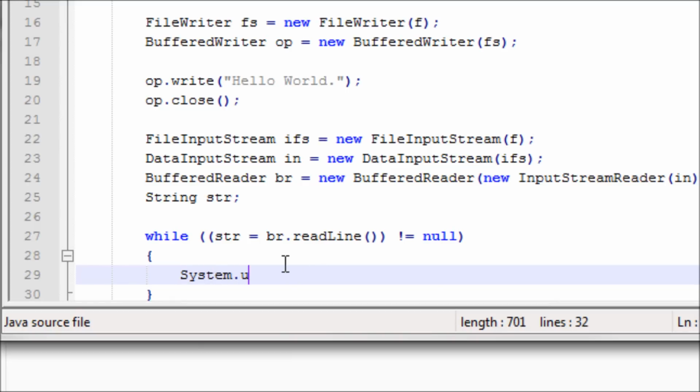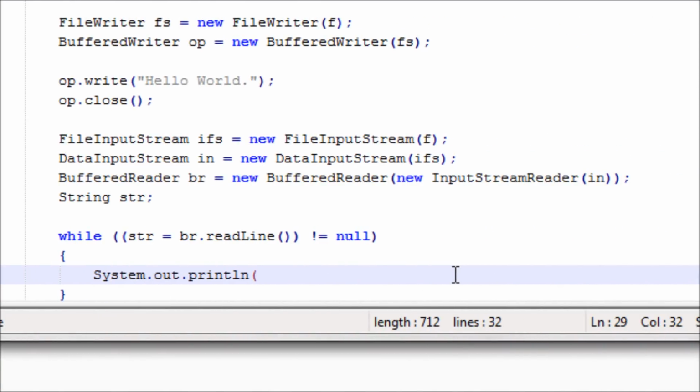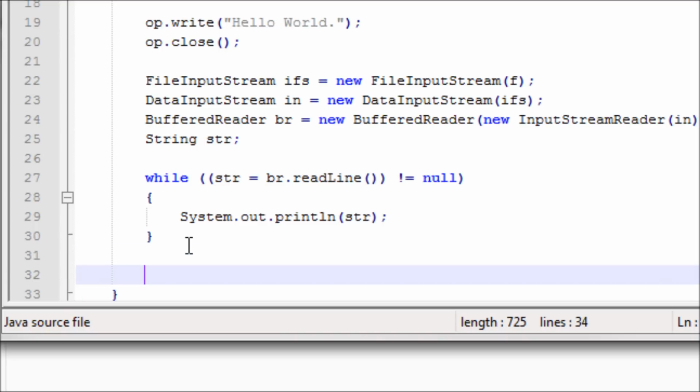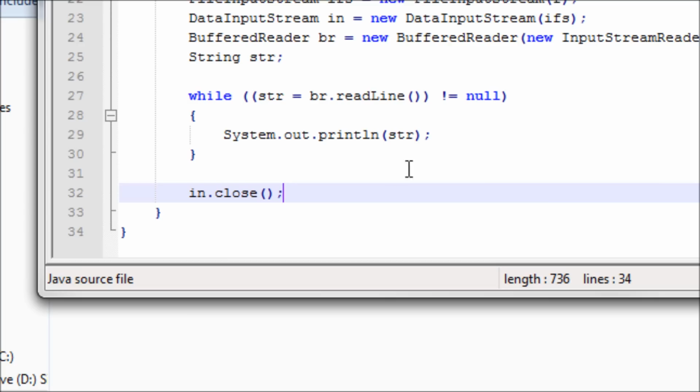So, System.out.println. This is where we print out this text onto the CMD. So we used str, and then yeah, we're done with the while loop. And after the while loop, we close that input, that close, like we did for the output right here. The same kind of deal. We have to close everything we've done to the file, so it won't cause any errors at all.